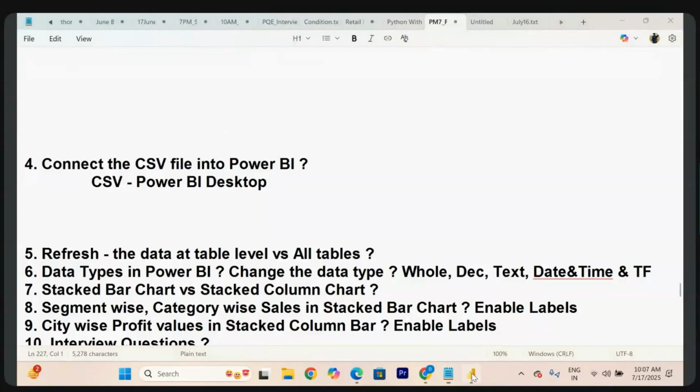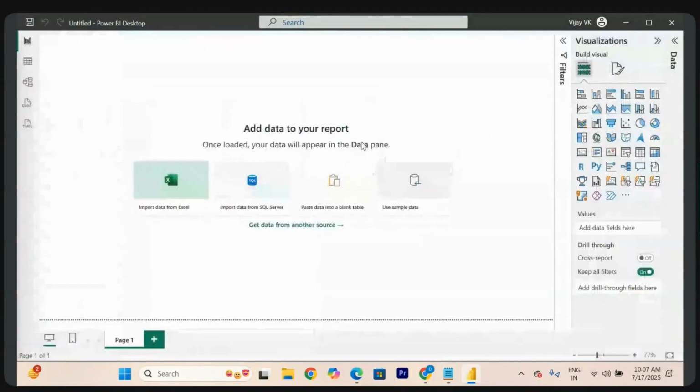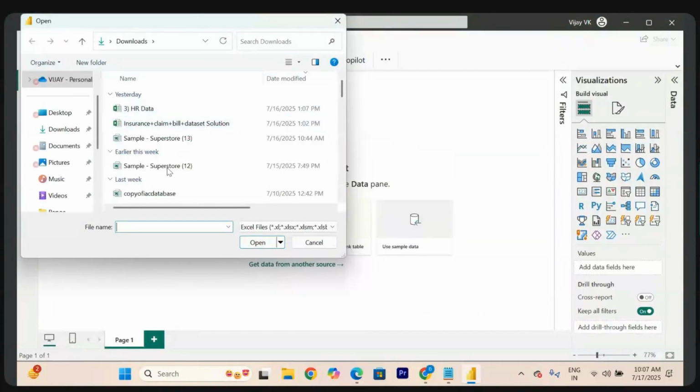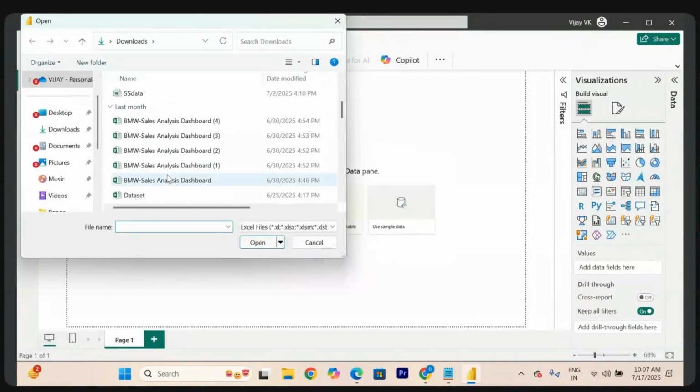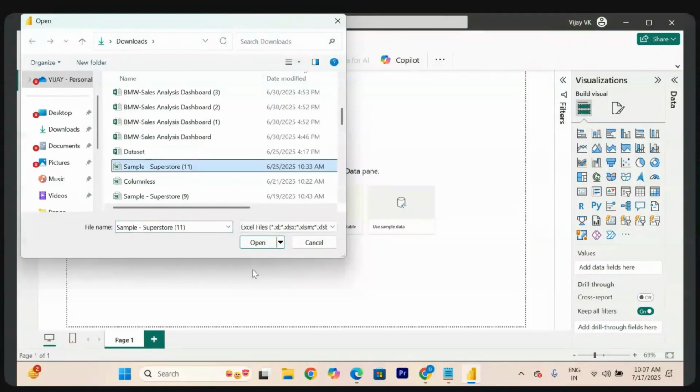Now let me directly connect to my Excel. Click over here. So go to connect your data, Excel only, sample superstore data, click on open it.